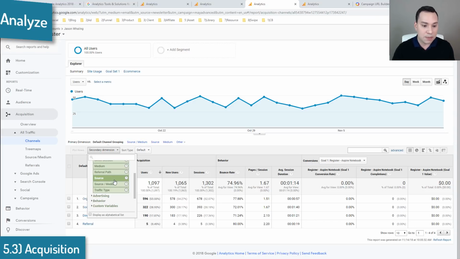And since I don't know your business or what you're trying to do, this is acquisition. A secondary dimension is a great thing to play with to kind of pull out some more information from this particular page. If you're doing UTM parameters like we talked about, you're going to be able to see specific ad content that worked, a specific campaign or specific terms.